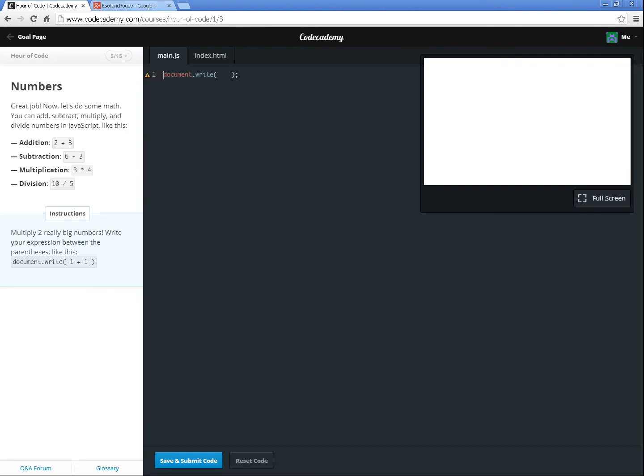You can add, subtract, multiply, and divide numbers in JavaScript like this. Multiply two really big numbers. Write your expressions between the parentheses like this. Well, if I write it like that, that's not going to be multiplying. Well, it would be multiplying by 2, but you're not being very literal.